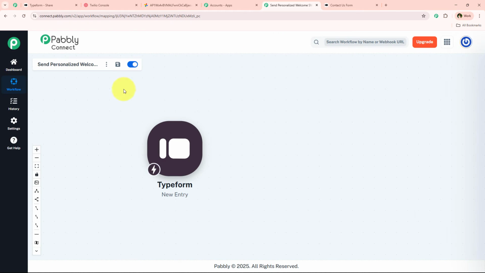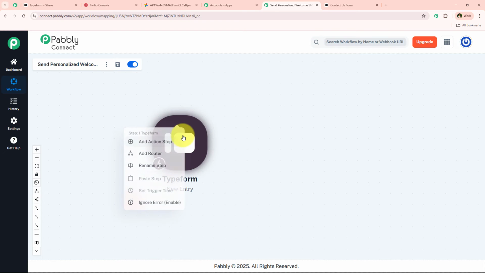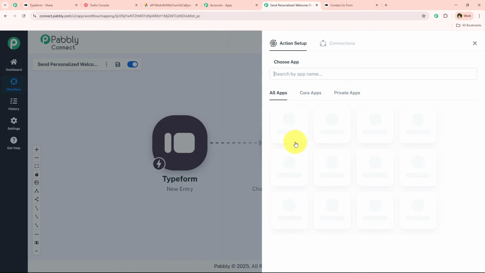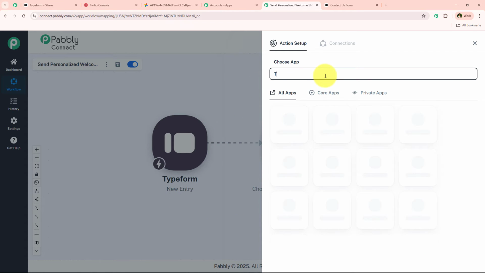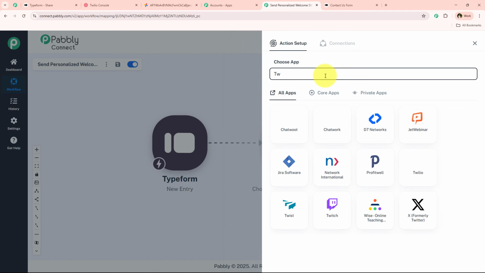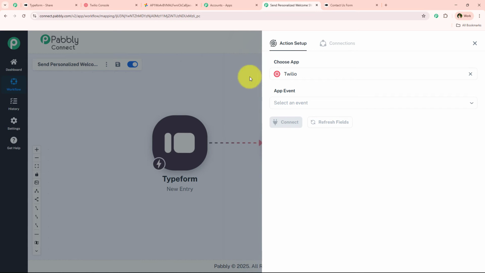So yes, with this, we have successfully completed our trigger step, and now I'm going to move on towards my action. So I'm going to left click on this and add action step, and now this is our action. Now what I want is that whenever we receive a new form submission from Typeform, I want to send an automated SMS, which will be a personalized welcome SMS. So I'm going to search for Twilio right over here, and use Twilio in order to send automated WhatsApp messages.